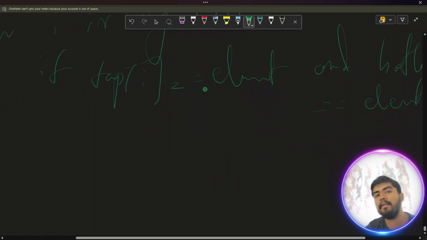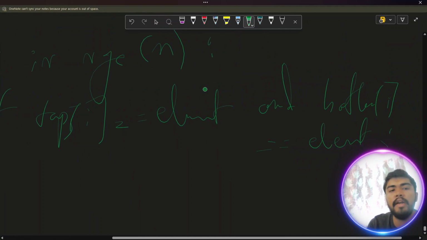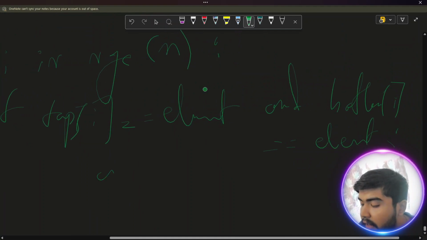Do we need any swap? Because we make either our top or our bottom equivalent to the element. But at the current index i where we are standing, tops of i is equivalent to the element, and bottoms of i is also equivalent to the element. So we don't need any swap. In that case we can continue. We don't need to do anything on this particular index, at least.